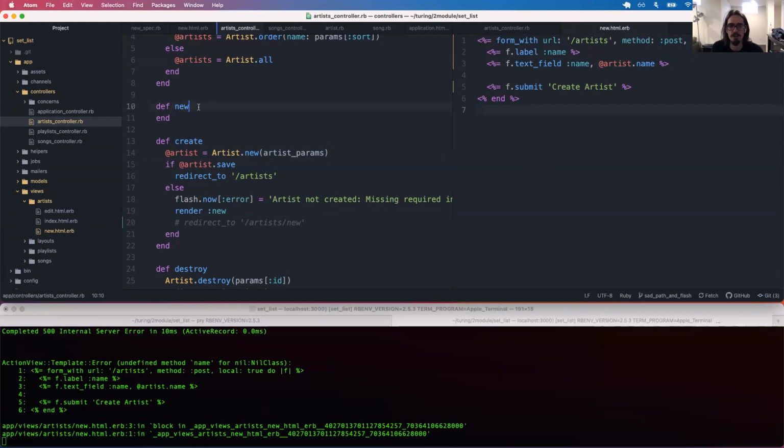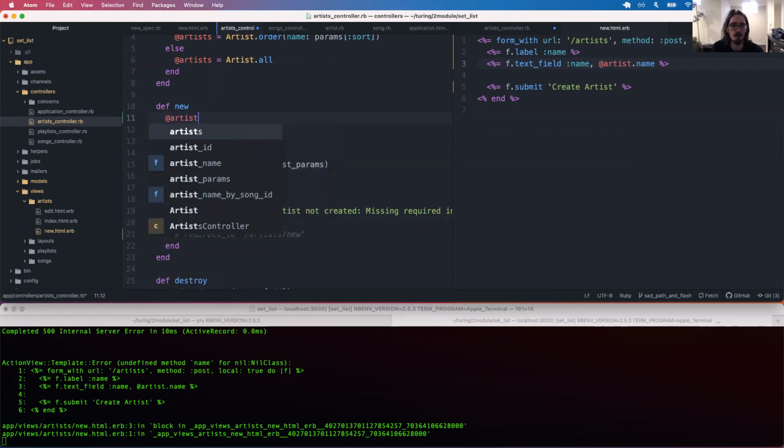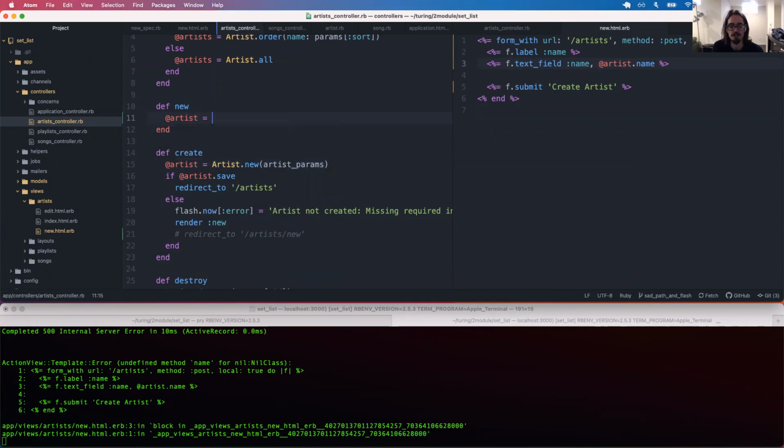And so Jesus, just to clarify, you're talking about right here from this new action, right? Yeah, that's exactly right. So the create action is totally fine. It's creating an @artist. And if we try to render the new view from there, that'll be totally fine. But that's not the only place where this view can get rendered from. It's also being rendered from this new action. So we also have to set up an artist in here. And how am I going to do that? Well, let's just create a blank one like that.